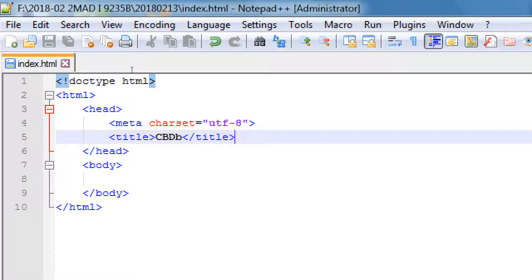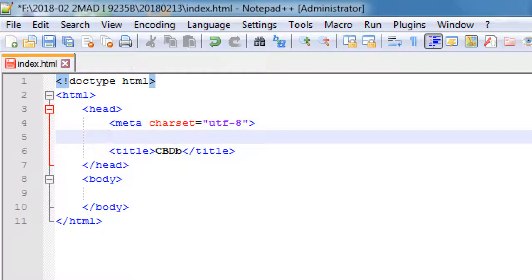I want to add the connection or the link to those files like we did last time, and I want to add the mobile friendly meta tag so that it's responsive, so that it looks good on a mobile device. So right after your first meta tag right there, we're gonna add another meta tag. This one was meta name and content.